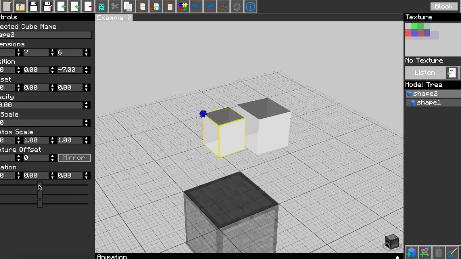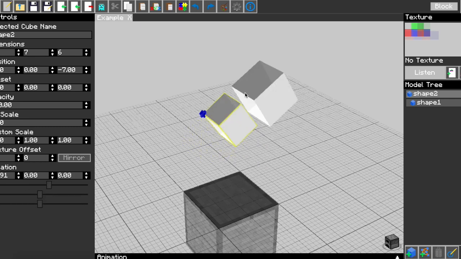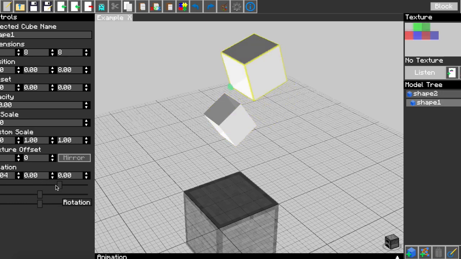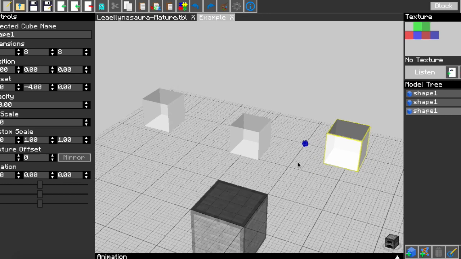Now, rotating this box will rotate both of them together. And this box can be rotated independently as well. The next concept that I'd like to go over is rotation points. Rotation points are indicated by small blue dots on each box that only appear when you've selected it.